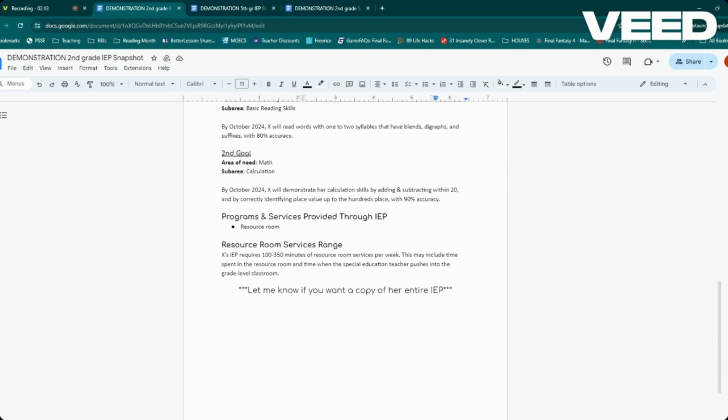And then programs and services provided through the IEP. The student only receives resource room services. But if they received physical therapy or occupational therapy or speech or something else, it would be included here. And then resource room services range.